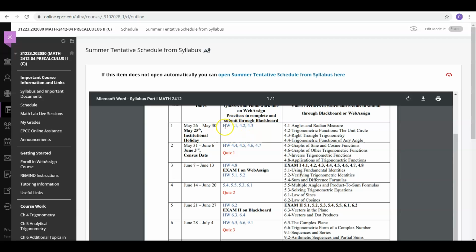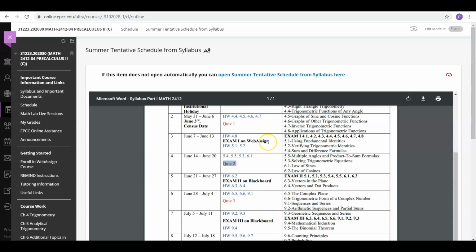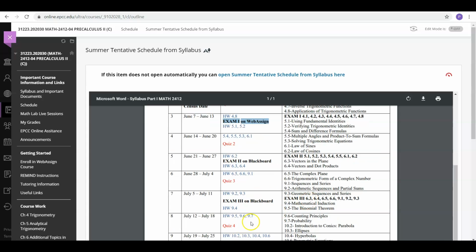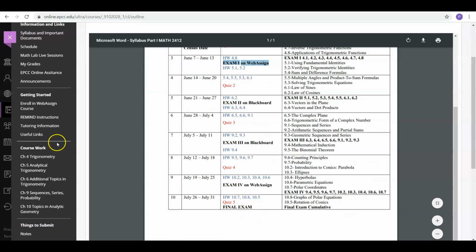I have here listed when homeworks are due. You could see the exact date on WebAssign, and of course, everything is subject to change. I have also listed quizzes, and you could see those in red, and also exams. So you could see exam 1, exam 2, exam 3, exam 4, and the final exam.